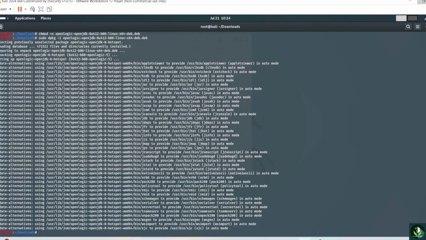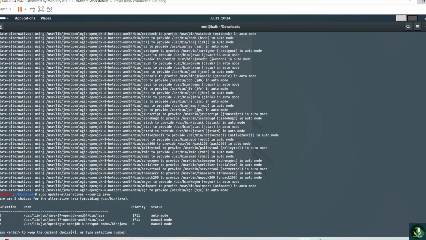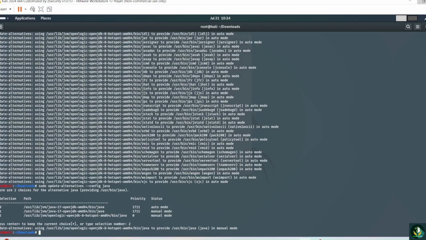The file is installed. Now we have to select the file with the command sudo update-alternatives --config java. Enter. We have installed the Java JDK 8 version. We will select that version. We need to keep 2. Enter. That's it.